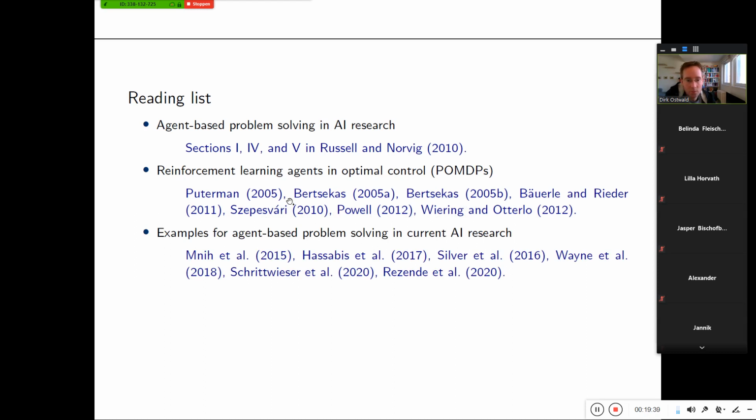Then if you want to, so this is kind of where I am basically saying these are good books, but if you read them, you might have the feeling that this is of no interest to anyone currently because these are old books and so on. So to give you the feeling that the hottest company on the planet, namely DeepMind, is doing what we are doing, these are some examples for agent-based problem solving in current AI research.